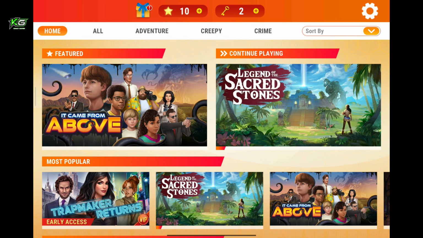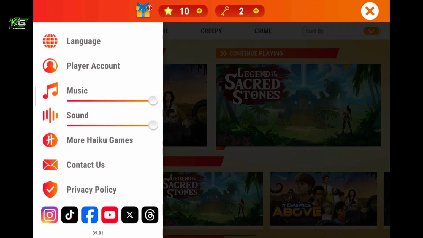But if you want to listen to music on your other device, or if you want to turn off the music and sound effect from the in-game settings, then once you open up the homepage of Adventure Escape Mysteries, go to the upper right corner and tap on the gear icon. Now from the menu that appears on the left, go ahead and drag the slider of music and sound towards the left and keep it to minimum or 0.